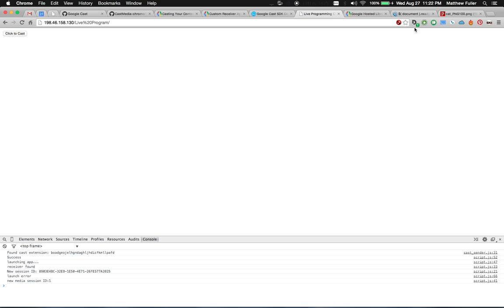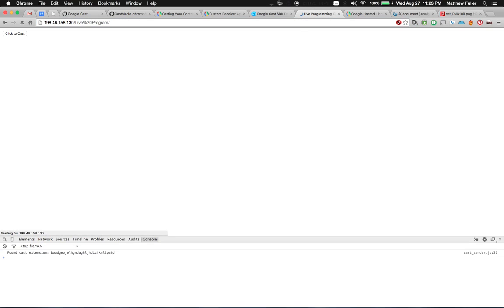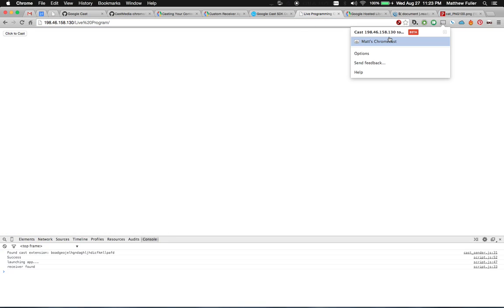So let's try this all from scratch. Let's disconnect from the Chromecast. And let's refresh our page. It's going to launch the app again. So it seems that it says it's launching the app, but it's not actually launching, there's no little icon. Sometimes I have some weird problems with the Chromecast extension. It doesn't like to load sometimes. Alright, there we go.